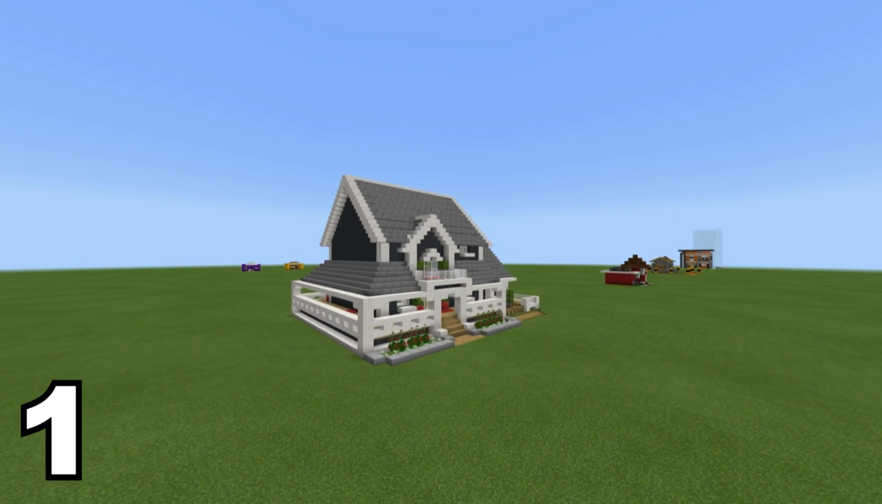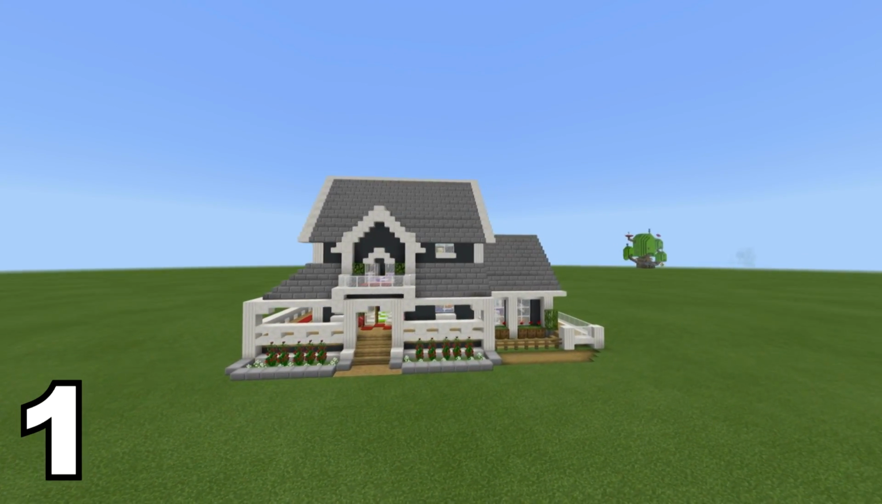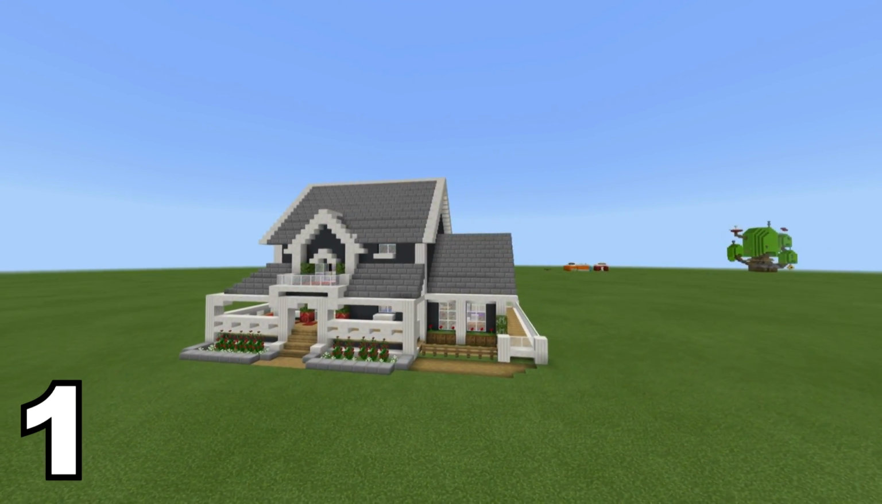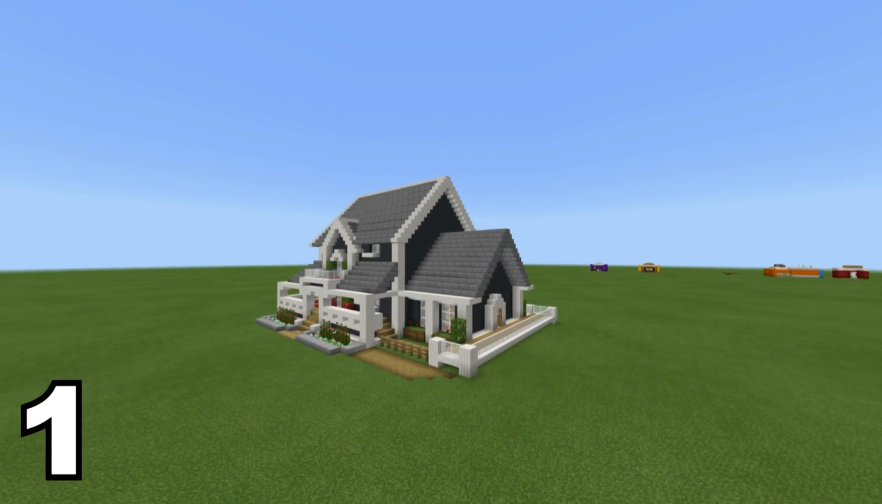Whoosh. So, build number 1 that we have here is my suburban house. I don't know which number this is. I'm going to take a wild guess right now. I'm going to say that it's number 16. I might be wrong about that. But it's a large suburban house.